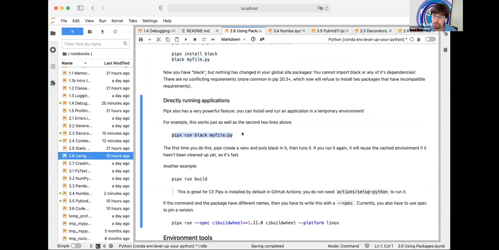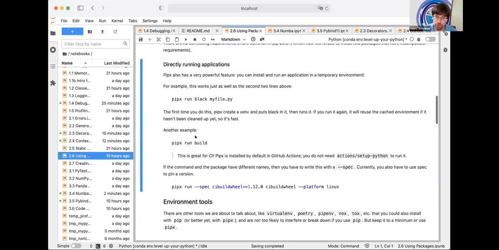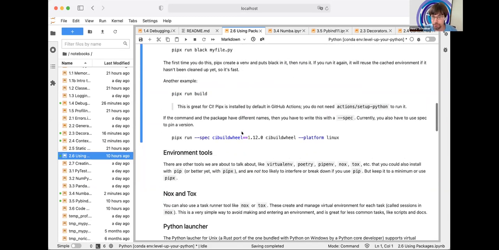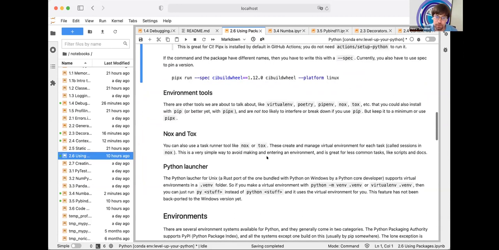You can even run this in one line. This is great for CIs. GitHub Actions and Azure support this. You can just say pipx run, and then that will download and install and run black all in one line, and it'll keep it temporarily for a week and reuse it. If you've used it in less than a week, it'll reuse it, and if more than a week, it'll grab it again. So you have sort of an always fresh, but it's cached for quick reruns. So that's probably the most exciting new tool there.